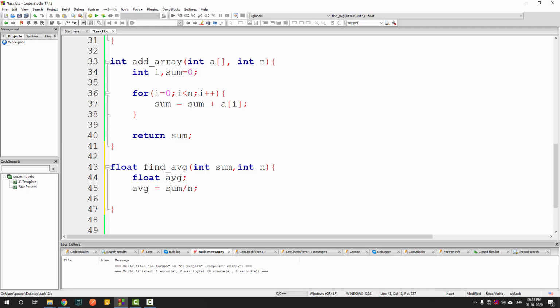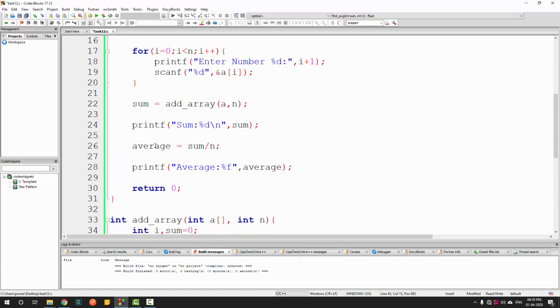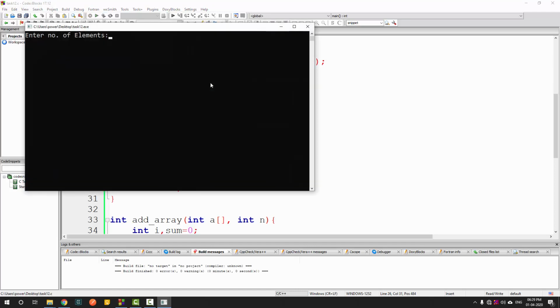Now one thing to remember: sum is an integer, n is an integer, so the division is also going to be integer division. So I will just cast one of them as float so that I get the appropriate answer, right? And after that I will just return the average value. So this function will return an average. Let's come over here. Instead of doing this formula over here, I will just call findAverage and give sum comma n to this, and it will get the average for me, right? So let's try this out.